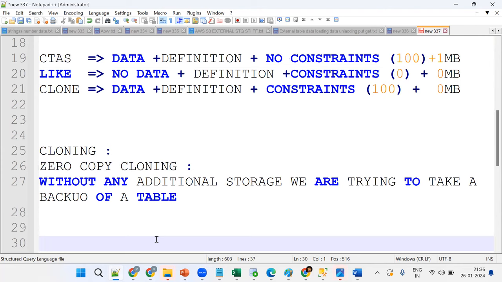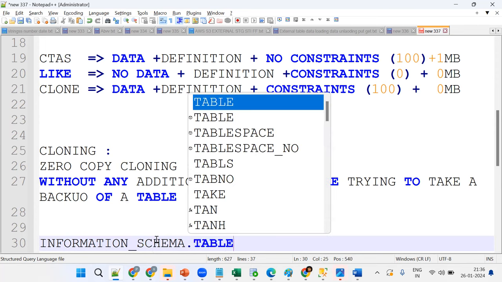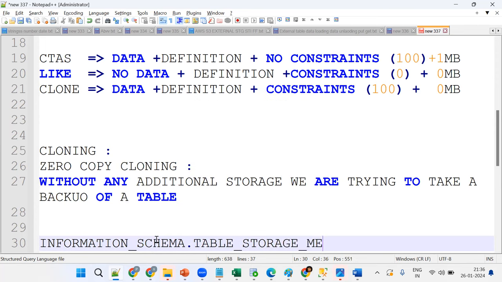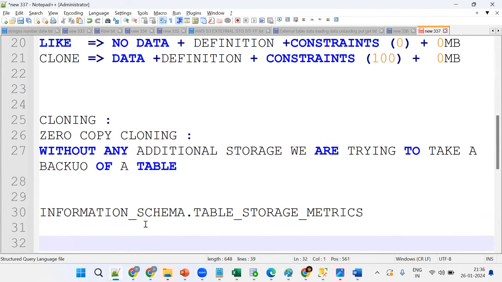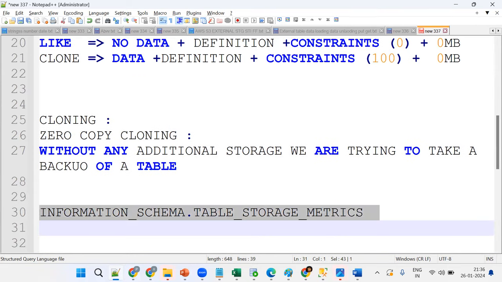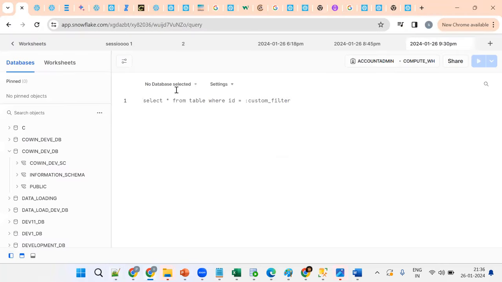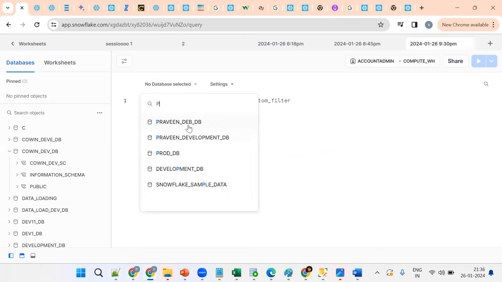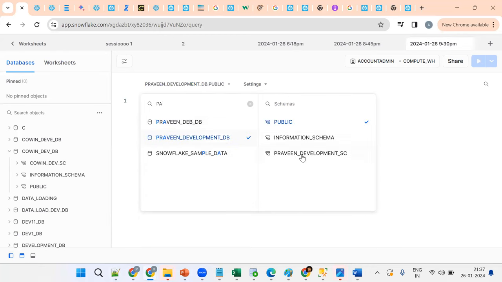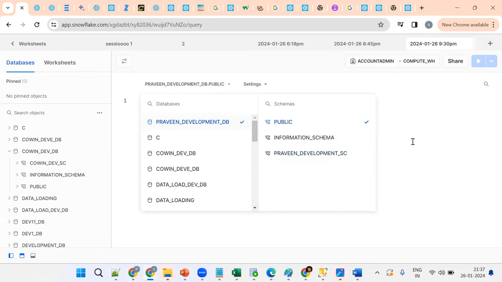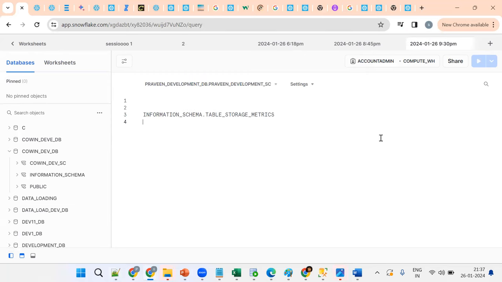Now tell me, where can we check this? Information schema, table storage metrics. What's the column name? The column name is clone group ID, and also active bytes. See, in the Pravin development DB, the development schema. Now try to see the same.